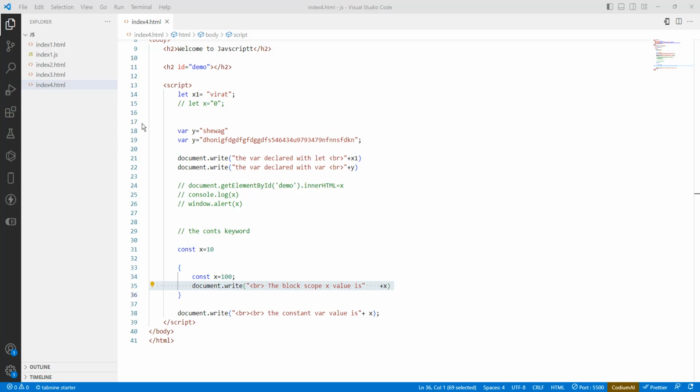So what we got to know: a variable declared with let or const, you cannot redeclare with the same variable name. If you define it in a block scope, then that is possible. So this is how it works. Okay, const x equal to 10, const x equal to 100. Document.write, the block scope value is x. Document.write, the constant value is x. So here the block scope and the global scope. This acts as global. Why global? Throughout the script it is available, but this x is available only for this block, not outside the block.